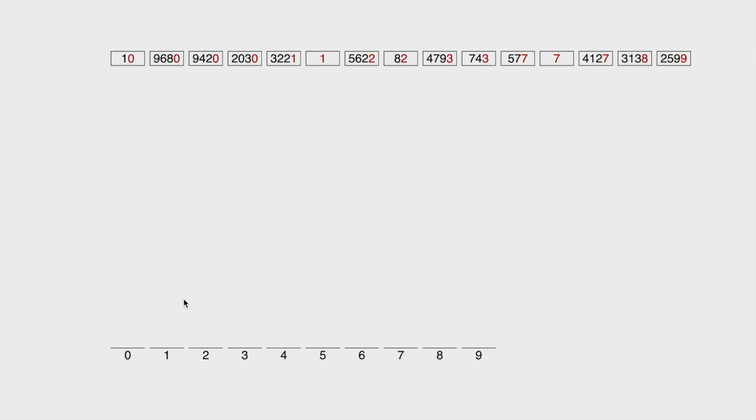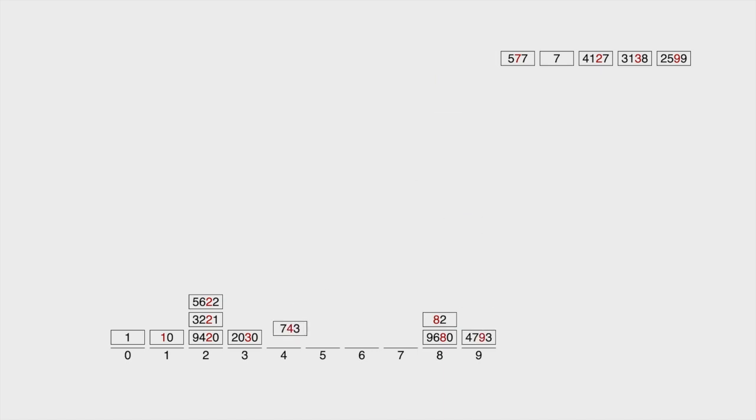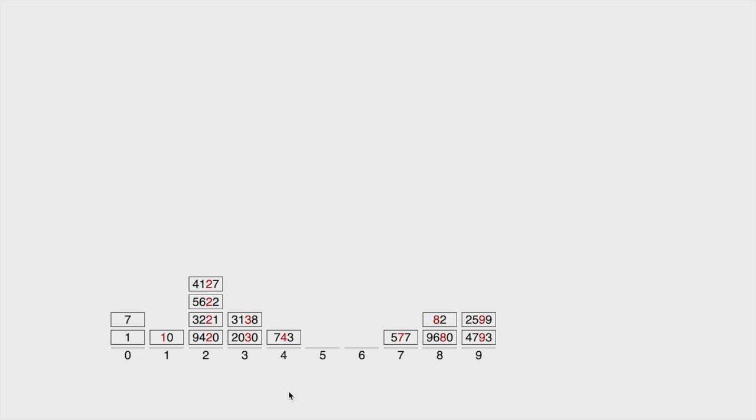Now let's analyze the second digit of each number and place it in its respective bucket. Okay, so it's important to note some numbers don't have a second digit, like 1 or 7. They are considered a zero amount, so we put them in the zero bucket. Now we're going to unpackage again, and it's time to analyze the third digit.